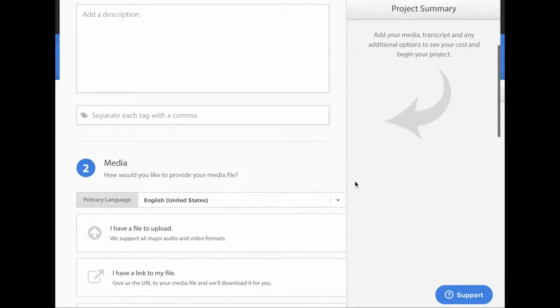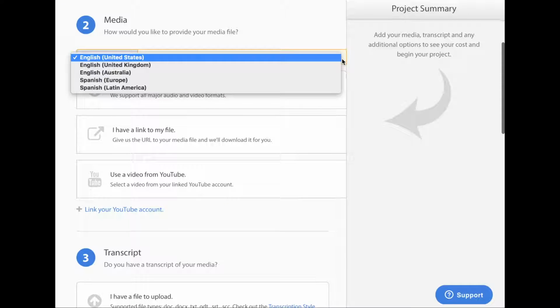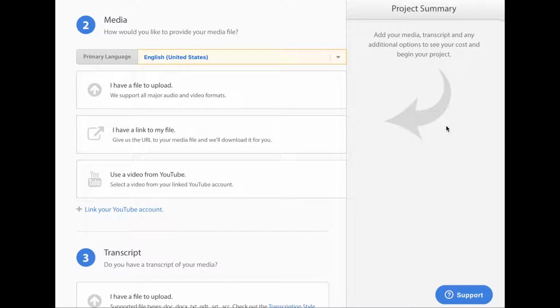Now scroll down the page and set the primary language of your media. It is important to select the proper language to ensure optimal results. SyncWords accepts most commonly used audio and video file types. You can upload your media from your local disk, provide a shareable URL to your media that is not private or password protected, or link your YouTube account, which may already contain your video library.